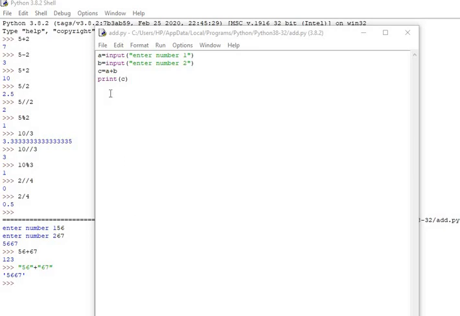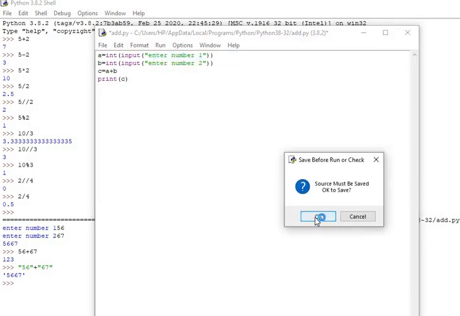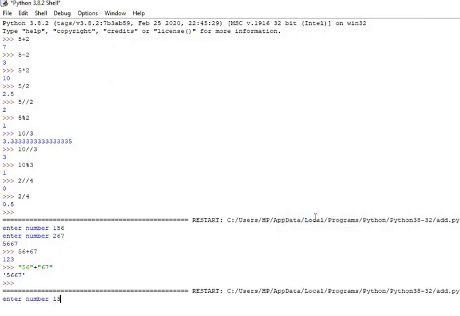So what we are supposed to do in this case? In this case, what we are supposed to do is we are supposed to use a function int, which is used to convert a string to integer. Now run it. It's asking for number 1, 56, number 2 is 67, and you got the output as 123.